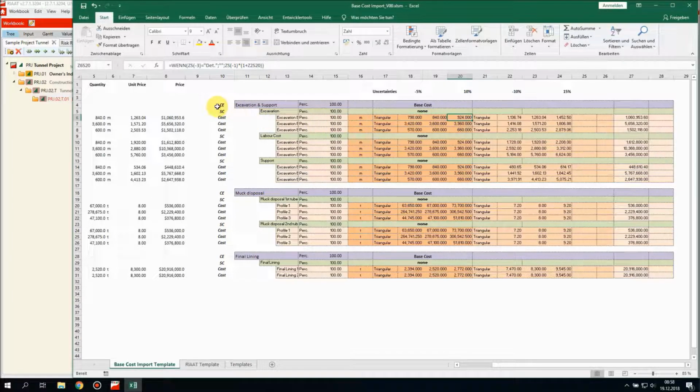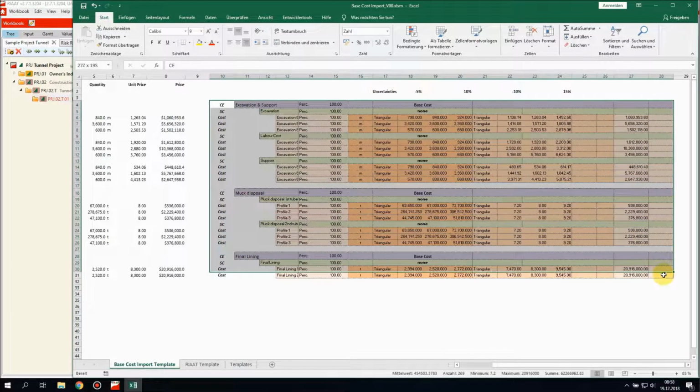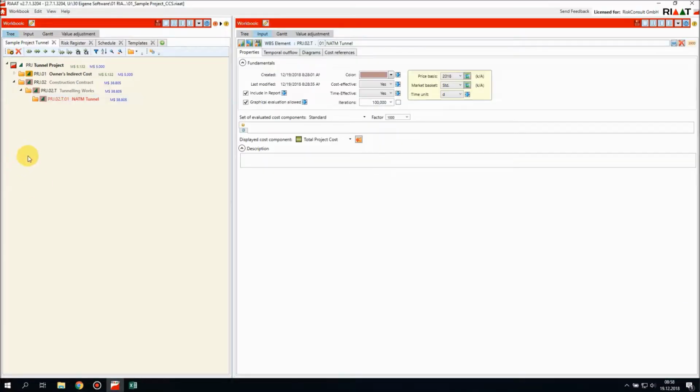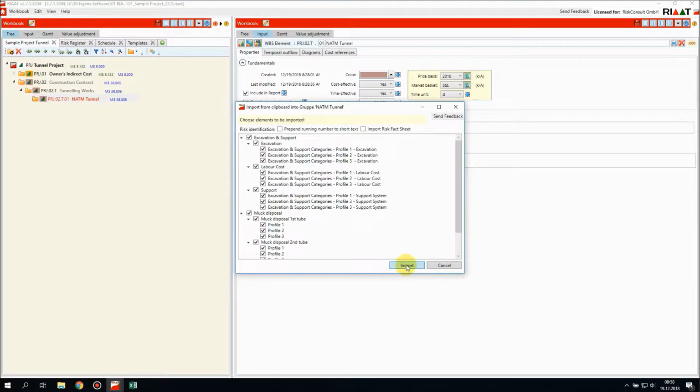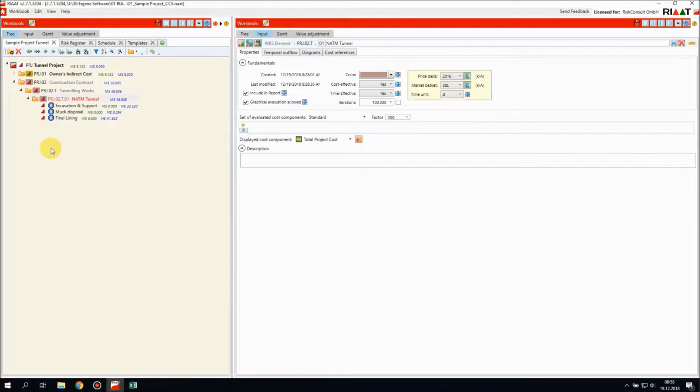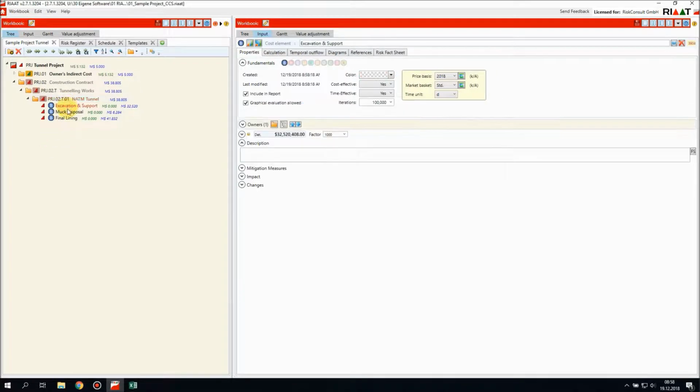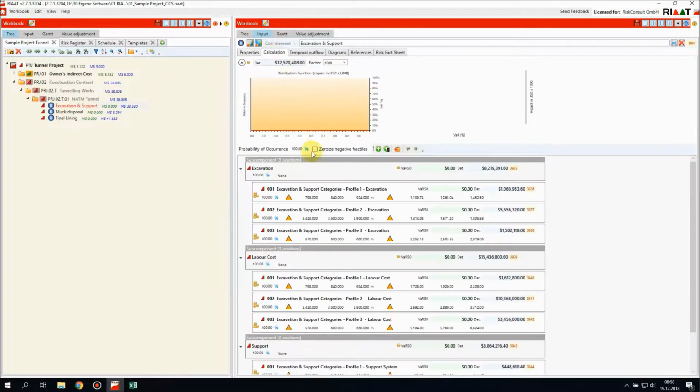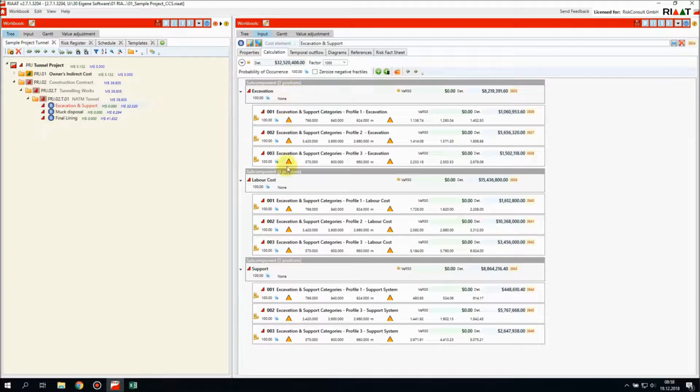If you have prepared that template, which I have now done already, then you just select the whole thing and press Ctrl+C, go back to RIAAT, and click on this icon here, Import Excel Data, and press Import, and you have your cost elements with all the information of the subcomponents, excavation, labor cost, support, ready.